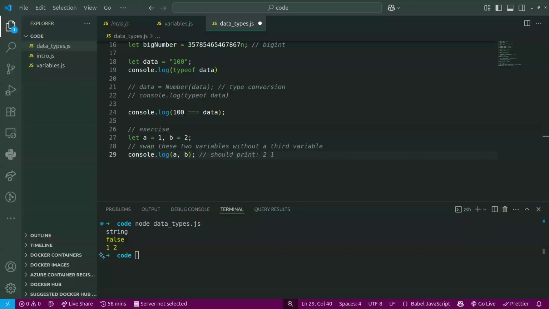Then we're going to look at a number of other things later on. We're going to look at arithmetic operations in JavaScript and many other things.